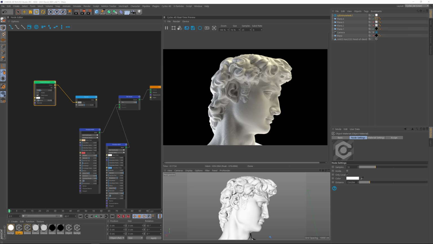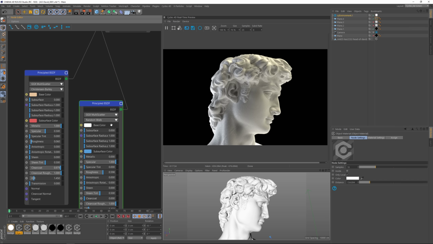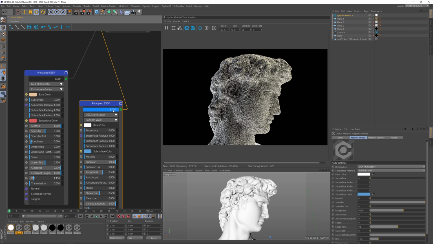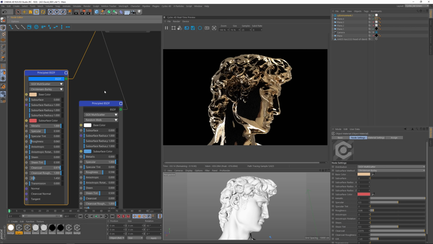The new Ambient Occlusion node gives great versatility in making custom textures for specific effects. In this scene we have this statue of David, and in the texture we've got applied there are two basic principled shaders. One is giving this porcelain look and the other is a very shiny gold plate look.